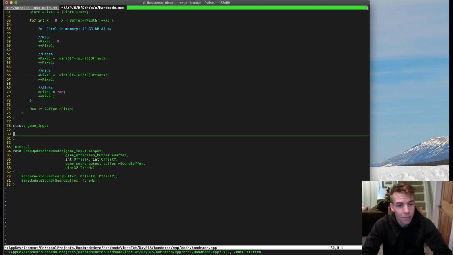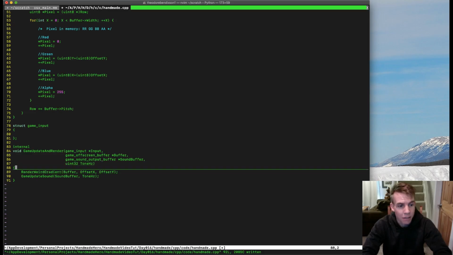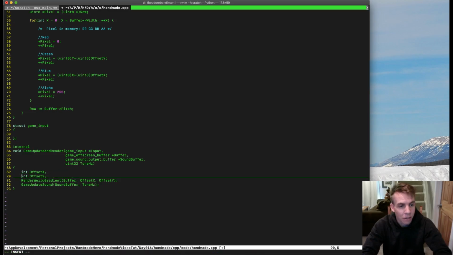Since the Mac platform layer no longer needs to care about these offsets, and this is a game concept now, let's just move it into the game. One quick way to do that is to make both of these a local persist. So we'll do local persist for offset X and set that to 0 for now, and we'll do the same thing for offset Y, set to 0. Great, so now the game cares about this.